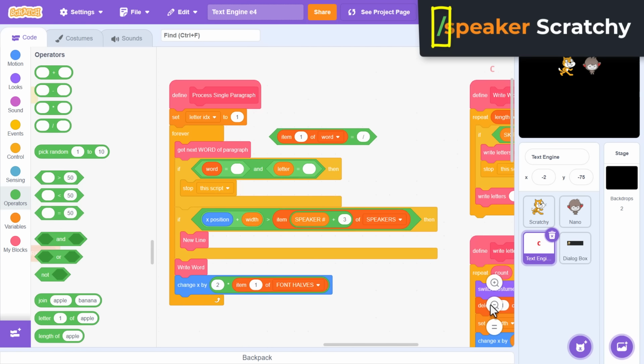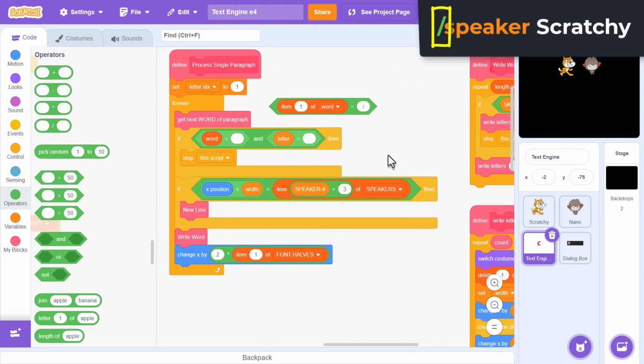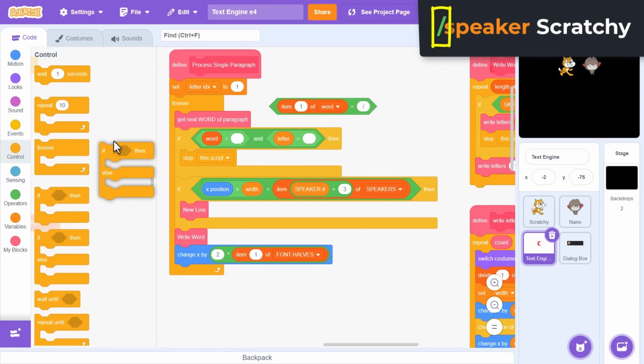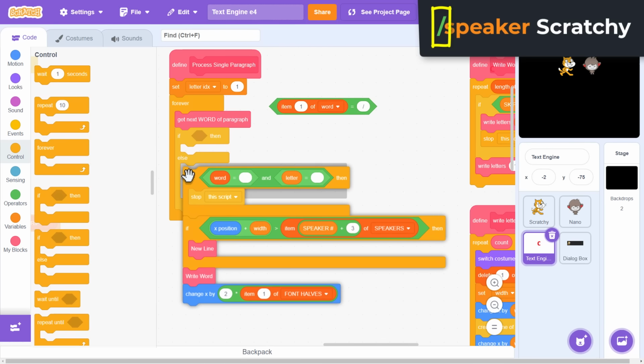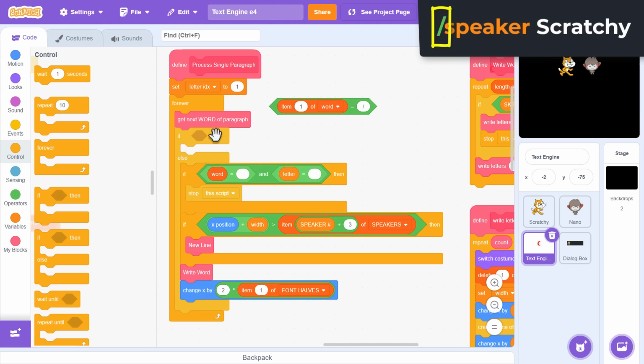would be. Therefore, let's bring in an if-else, and we'll pop it straight underneath the get next word of paragraph, surrounding all the other scripts. But we'll process commands first, so move all those scripts into the else branch rather than the then branch.